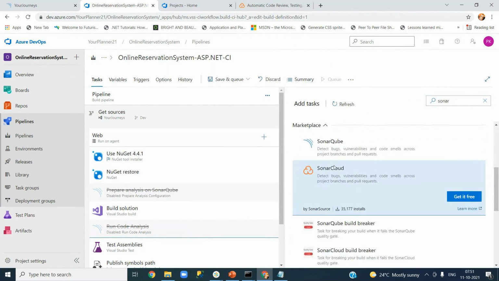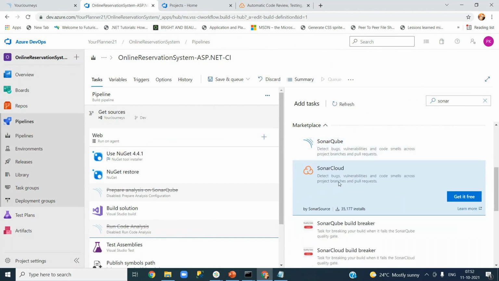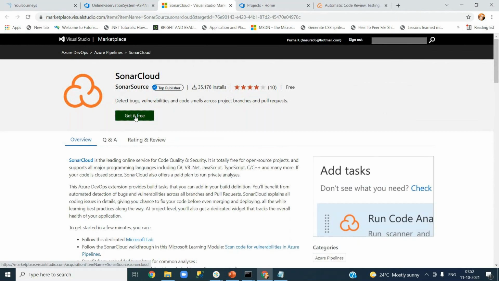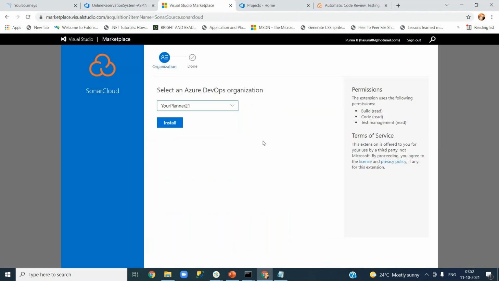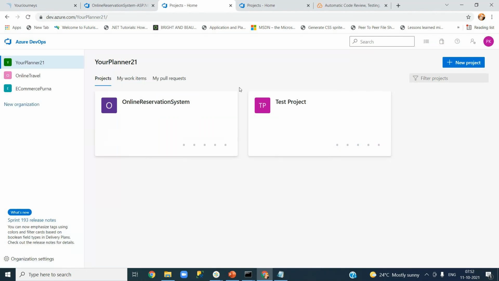Same thing, you don't see any difference. Detect bugs, vulnerabilities, code smells, etc. There is no difference. Now install this. Even the configuration, everything will be the same. Install it in your organization. Proceed to organization. Let me close this.